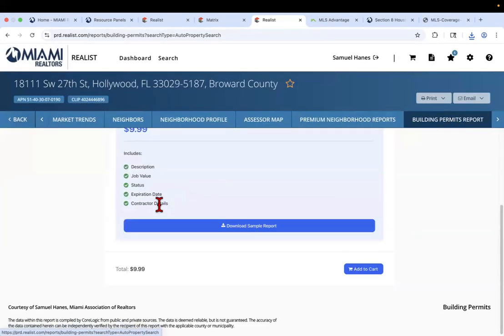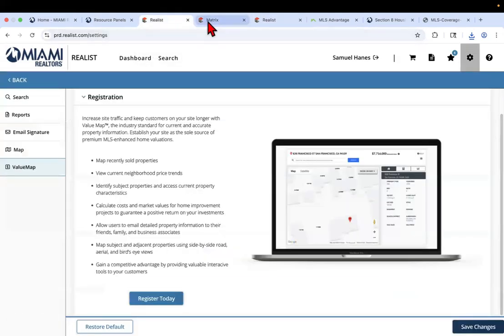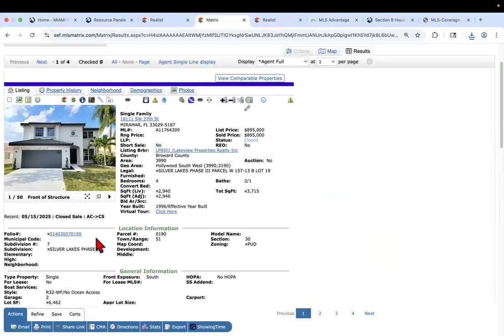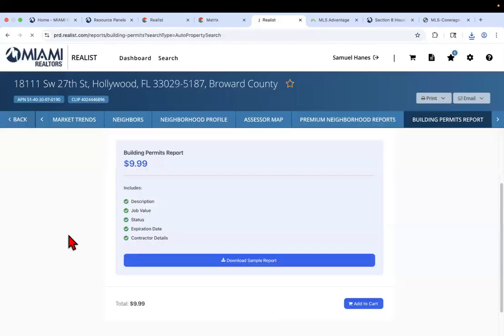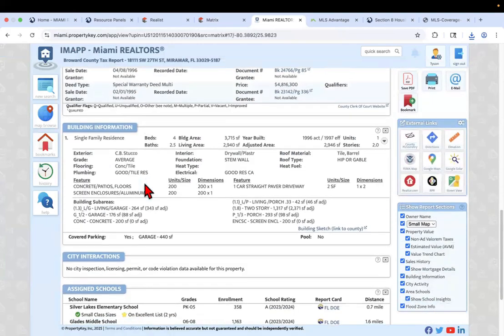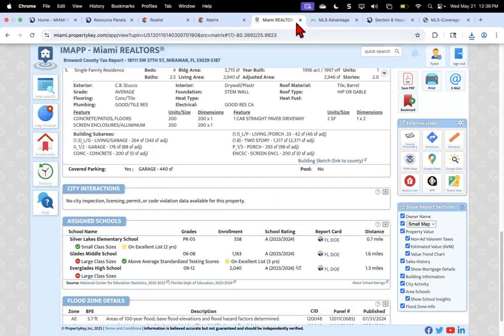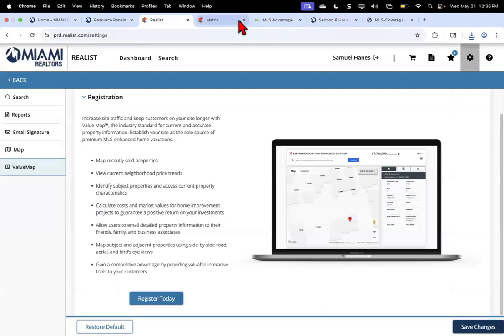You can download permit requests as well per property. However, if you took my IMAP class this morning, you do know that you can see permit history for free in IMAP, located under the city interaction section. So if the homeowner ever did any kind of permit modifications to the property, IMAP does include that for free. I always like to give you comparisons.